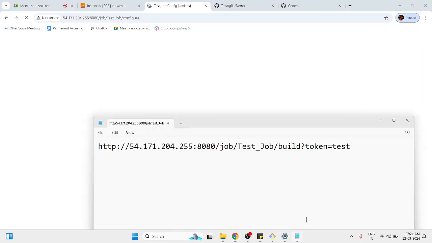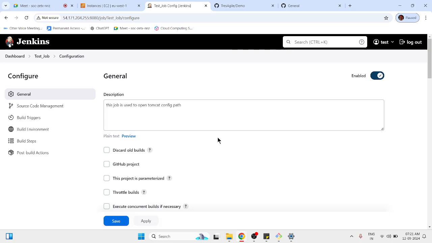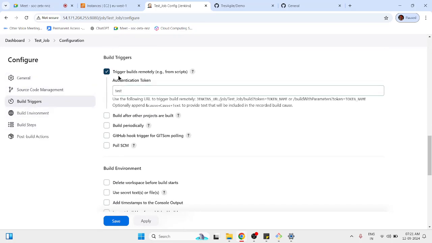So that's how we trigger the builds remotely. This is one of the options. But still, it's not an automated way if you observe. We are executing it manually, of course, and we are passing the credentials. Correct?